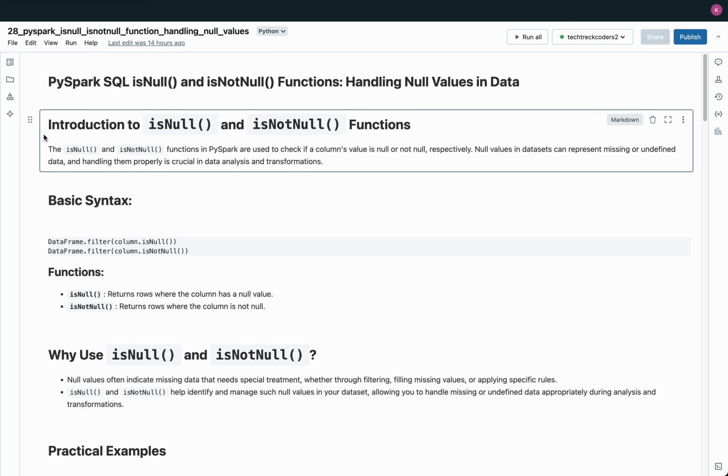Introduction to isNull and isNotNull functions. The isNull and isNotNull functions in PySpark are essential tools for handling missing or undefined data in your datasets. These functions allow you to check whether a column contains null values, isNull, or non-null values, isNotNull.